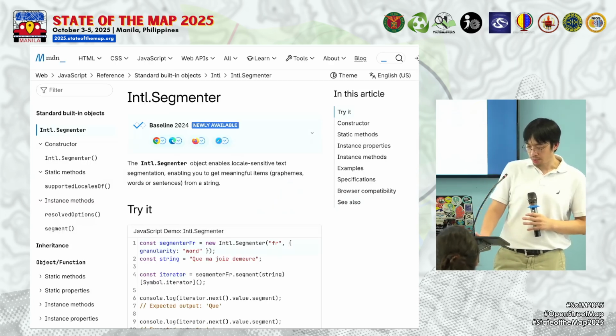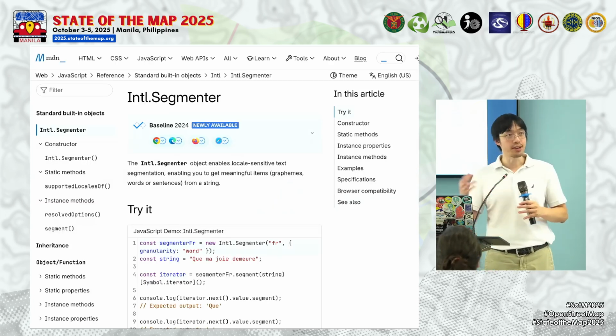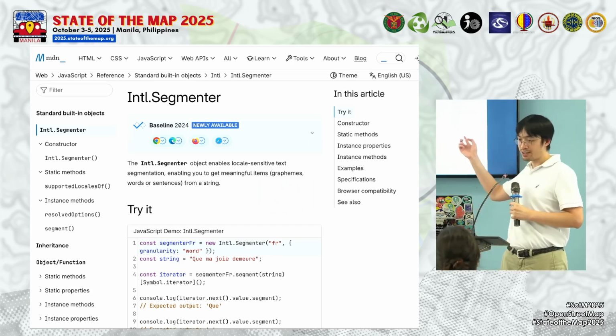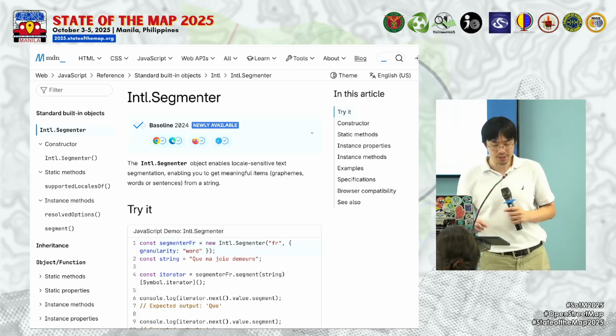In order for this to work with complex text, at least the SDF mechanism, we'd have to rely on a relatively new web API called Intl.Segmenter. So you can see here, it was basically introduced last year into browsers.